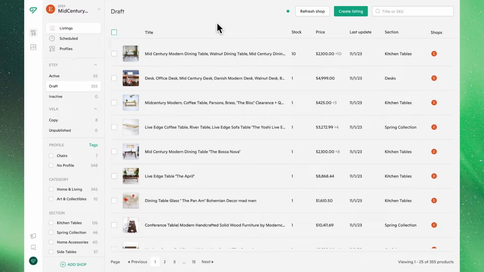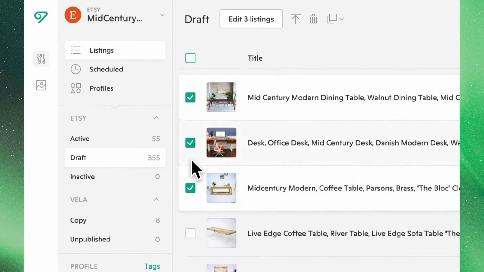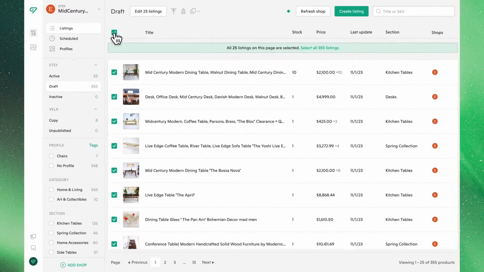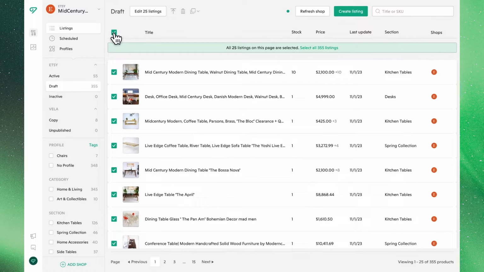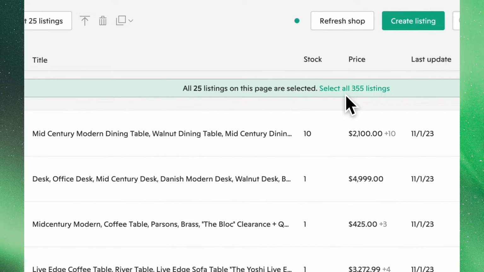Today, we're doing a quick overview of Vela's bulk editor and some of its new features. Here from the main view, you can easily select and deselect your listings by clicking the corresponding boxes next to each product. You can also click this box at the top to check all 25 listings on the page you're currently on. If you want to bulk edit all of your listings, you're able to do so by clicking here, but we'll go ahead and stick with these 25.